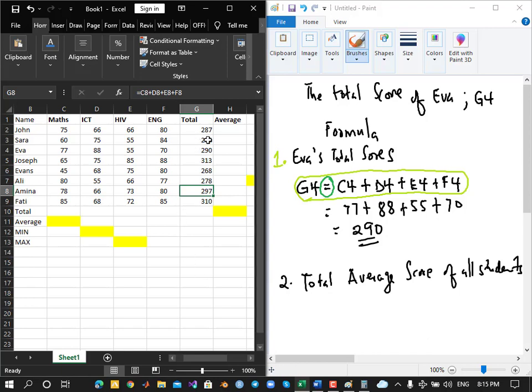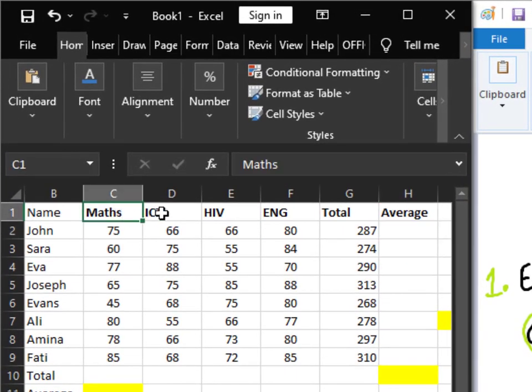Okay, so move on. Now that we've gotten the total score for each of the students, you have to find the average for that particular student. The average performance for all the subjects that that particular student took. You have to find the average for all the students. For that particular student, when you pick John, how many subjects did he do? 1, 2, 3, 4.